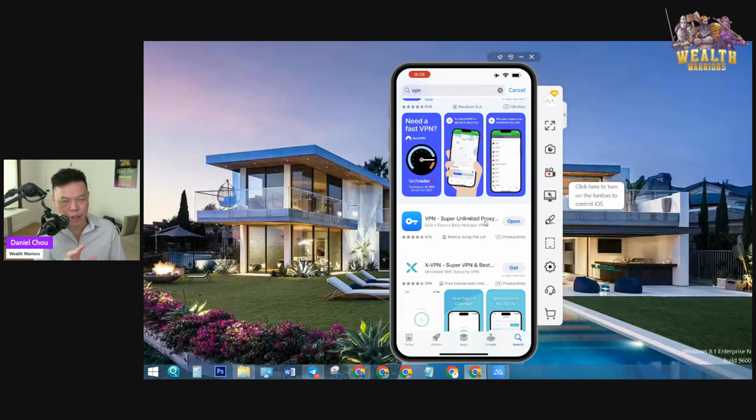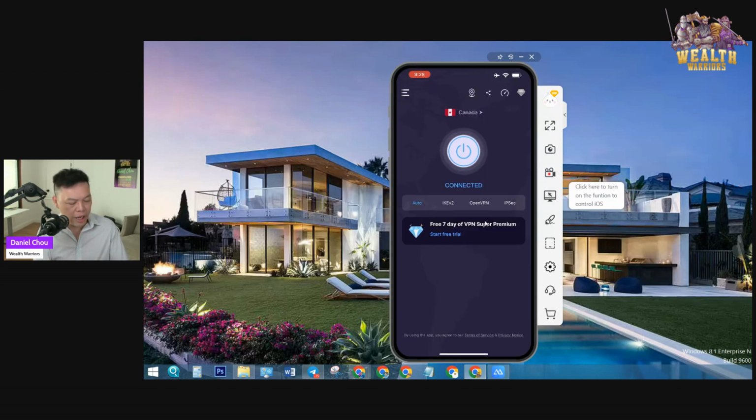They have a pay option, but I use the free option, okay? So you're gonna select the free option. It's at the bottom of the screen. It will ask you to pay, but don't worry, they have a free option, okay? You just need to watch the ad first, then you can use it. So go for the free option. So once you are in there, then you're gonna select Canada, okay? You're gonna connect your phone to the Canada network.